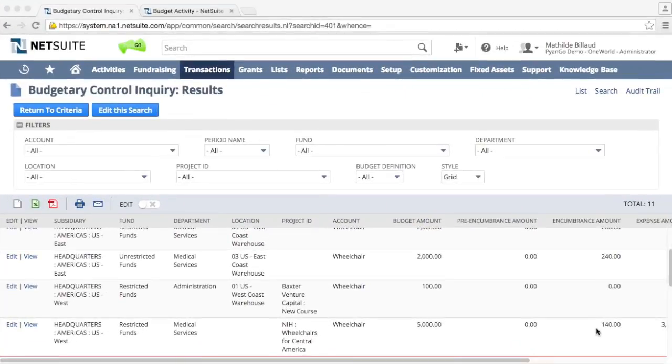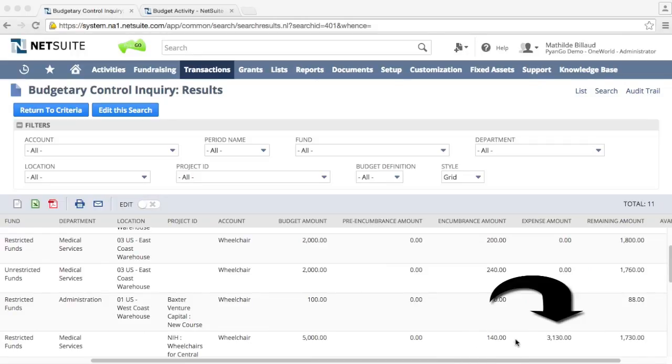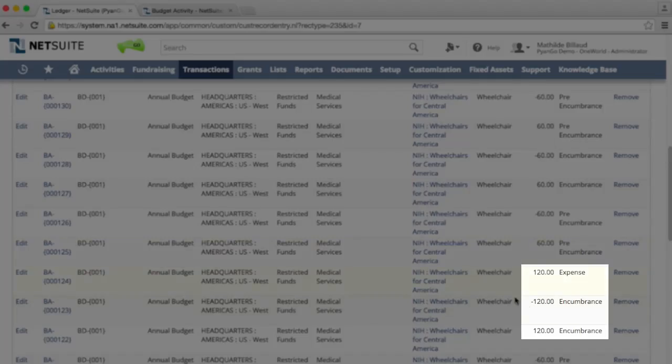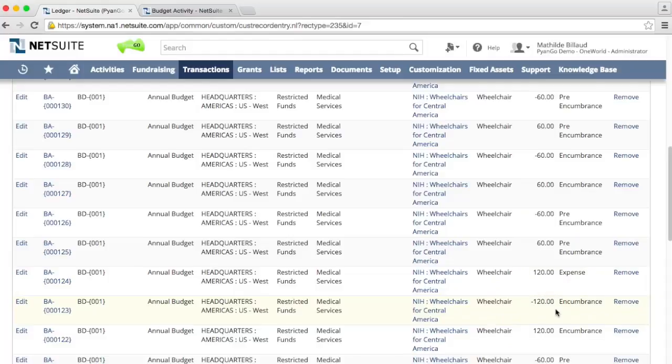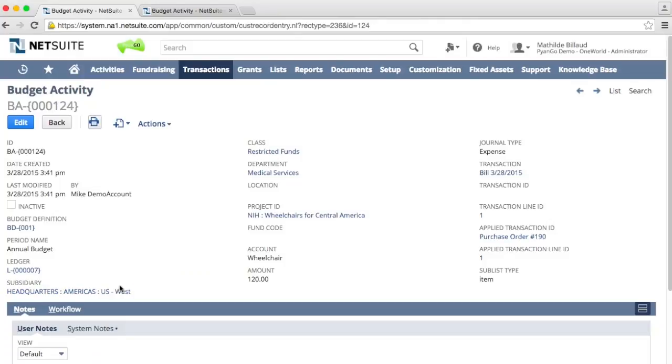Once our vendor bill has been processed, you can see that the $120 moved from the encumbrance amount into the expense amount. When we drill down, we can see that the $120 moved from encumbrance to expense. So let's take a look at it a little bit more closely. When I look at the expense and budget activity, it was this vendor bill that was created, which was actually from this other purchase order. Here is where I can have a lot of detail around different line items from different purchase orders being applied to a particular vendor bill and impacting different budgets.